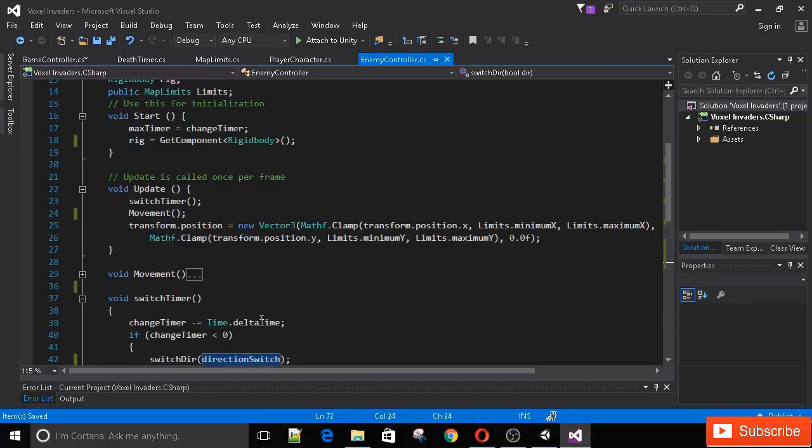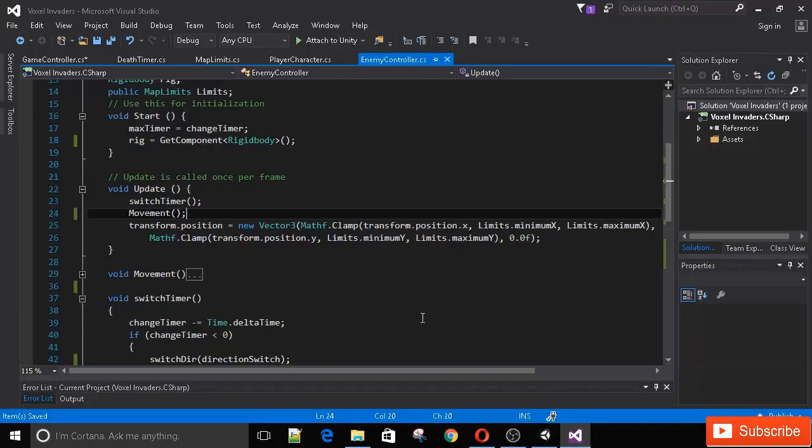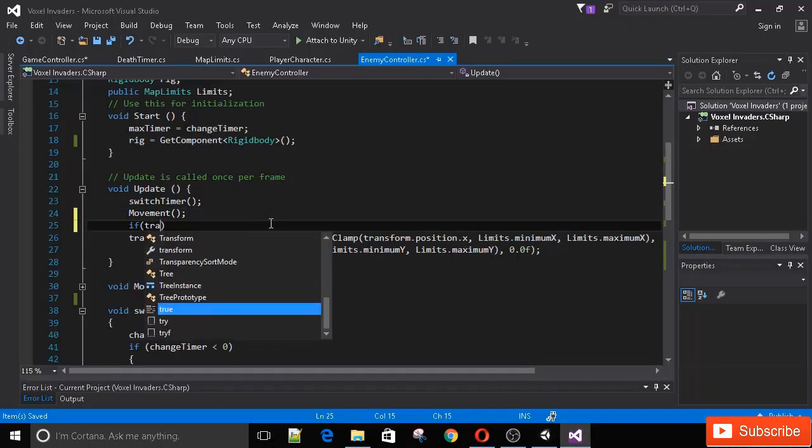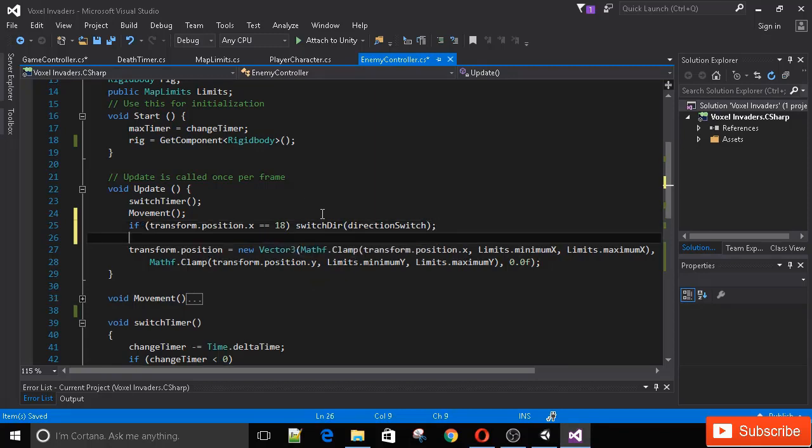Now that we've done that, in our update method we need to somehow check if the ship is hitting the boundaries. This is really easy, just say if transform.position.x is equal to 18. In my case it's 18 because I've set the boundaries to 18. In your case, it might be different. So if his position is 18, you're just going to say switch direction and pass in the current direction. This method now basically turns this boolean from true to false and from false to true. And again, if the transform.position.x is equal to -18, we want to again call the switch direction.